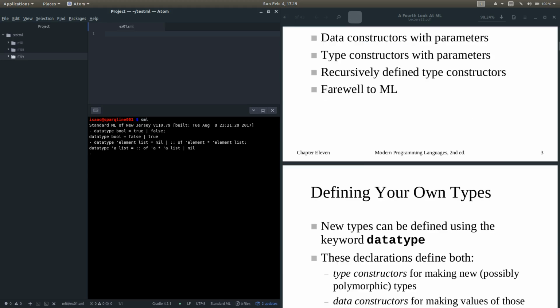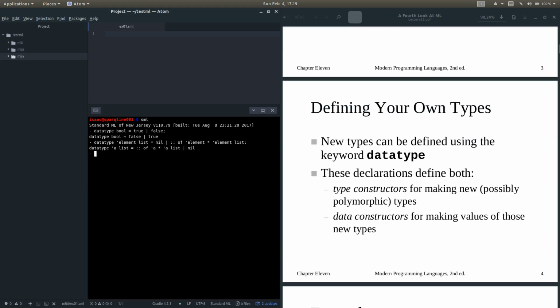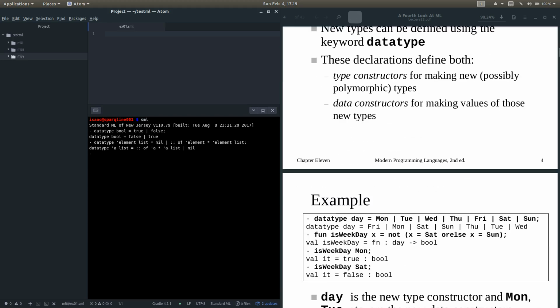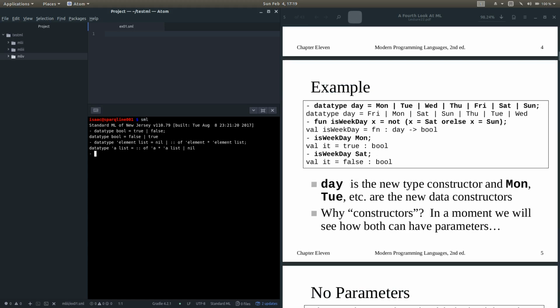So we can define our own types, right? New types can be defined using the keyword datatype, as we just saw. These declarations define both type constructors for making new, possibly polymorphic types, and data constructors for making values of those new types. For example, we can construct a data type called day.